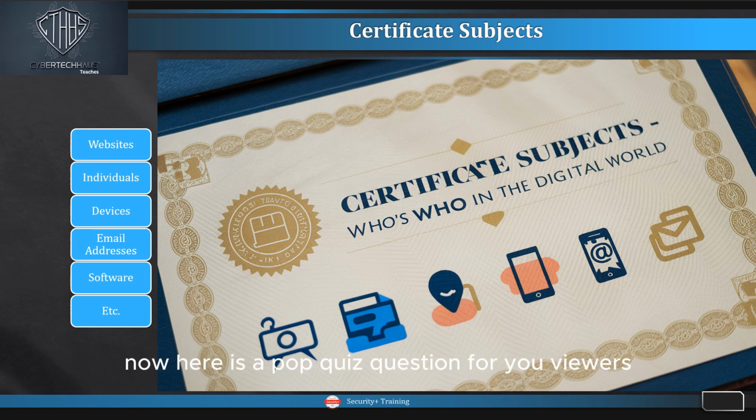Now, here is a pop quiz question for you viewers. Why do you think it's important to be able to identify different types of certificate subjects? The reason is that different subjects require different levels of verification and trust. A website certificate needs to prove ownership of the domain, while an individual certificate might need to verify their identity through documents or other means.